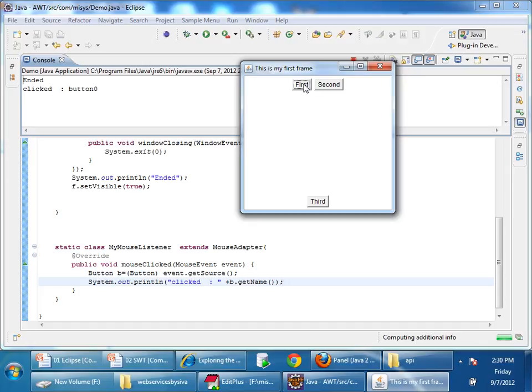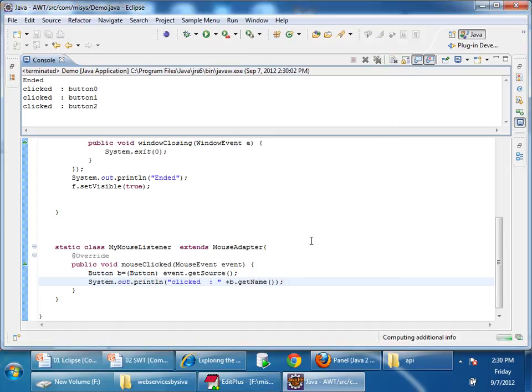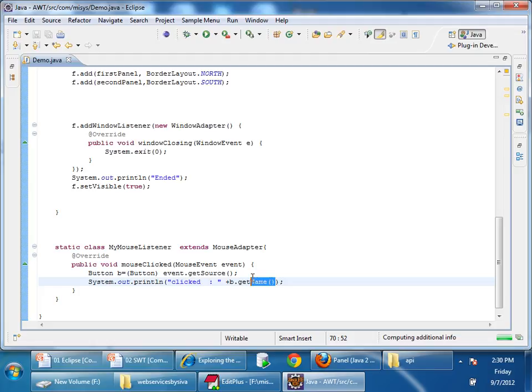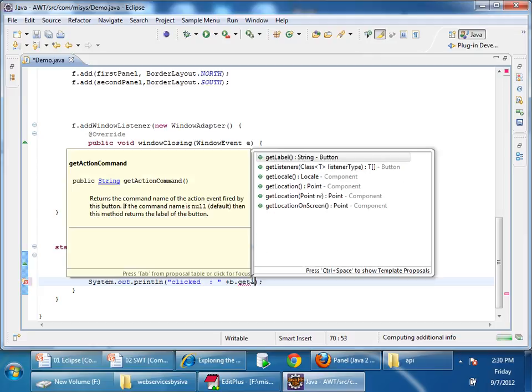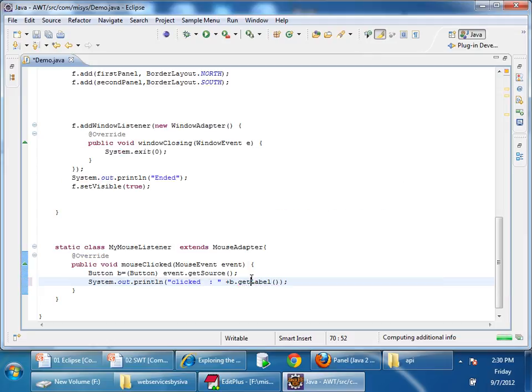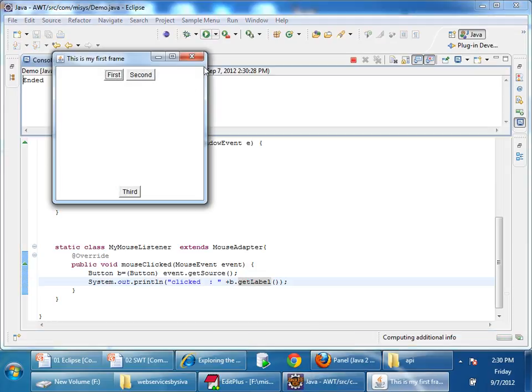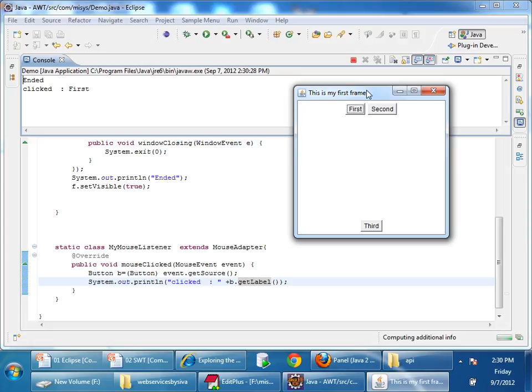First clicked: button 0, button 1, button 2. Why? Is it not the name? Is it the label? Get label. Whatever we are giving is a label. Okay. Clicked first, clicked second. Right.